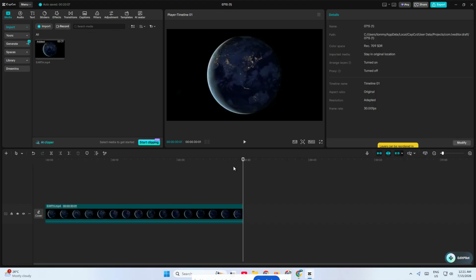Select your clip, place the playhead, add the first keyframe, move forward, change the property, and preview the result. That's how to keyframe in CapCut and create smooth, professional-looking animation in just a few steps.